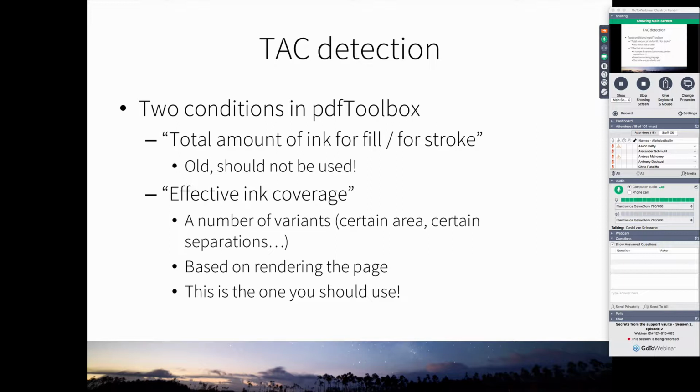If I have an object that uses 220% ink and another one that uses 180% ink, and I put those two on top of each other, depending on which inks are used in both objects, I could well end up over 300%. It is the combination of all objects that should be checked. And actually, the condition that is called effective ink coverage in pdfToolbox does exactly that.